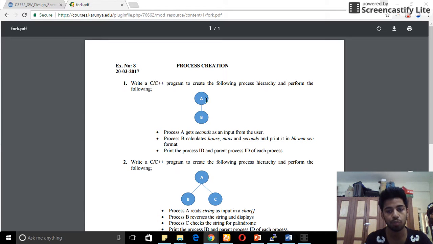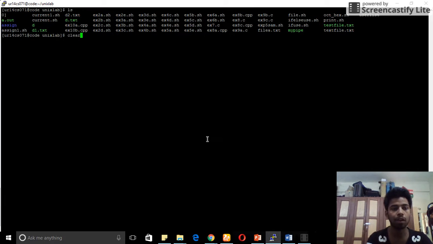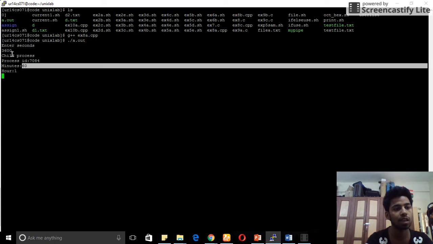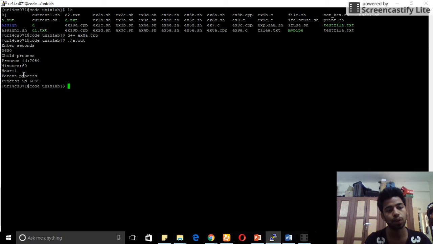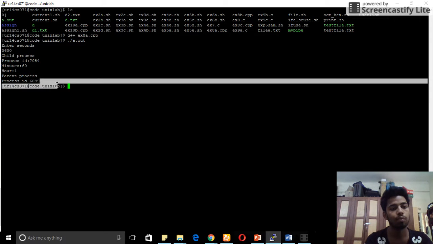First we have process A and process B. We need to get some input in seconds, calculate in B, and then print our details. First I am showing my first program. G++ is for compiling the C++ program. Now I am entering my password. You can see that the child process is created and it calculates minutes: 60 minutes in 3600 seconds, and hours is 1. The parent process is waiting for some time because I gave some sleeping time, and then it prints the process ID of my parent.